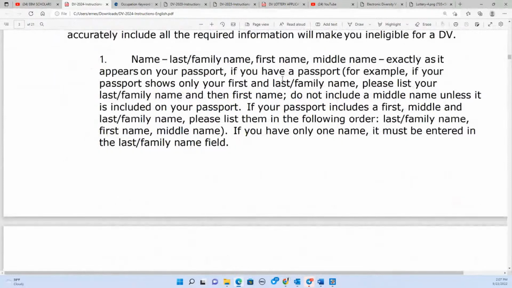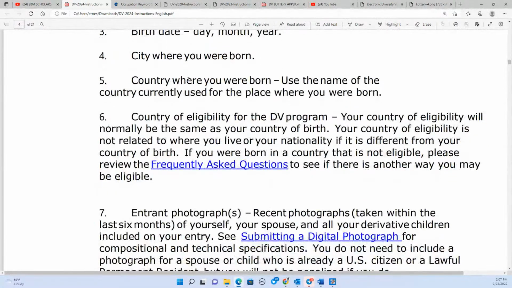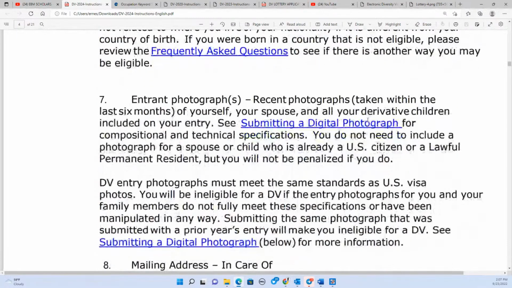The other important part, I've already talked about the names. The names should be put properly. All those things I've already talked about, the country of eligibility. Listen, if you put a wrong country of eligibility, you'll be in trouble. Then it comes to the digital photograph. There are so many instructions on the photograph.